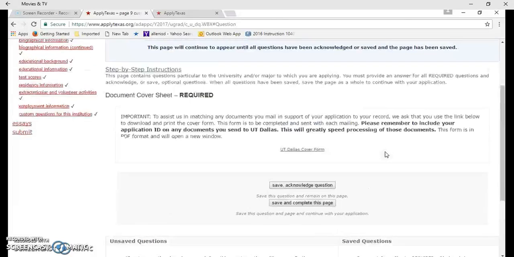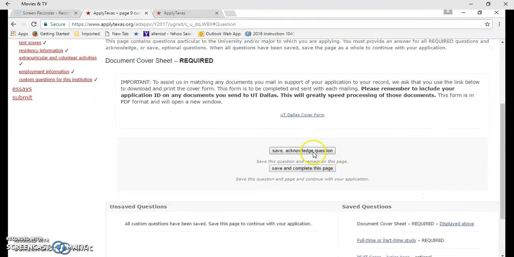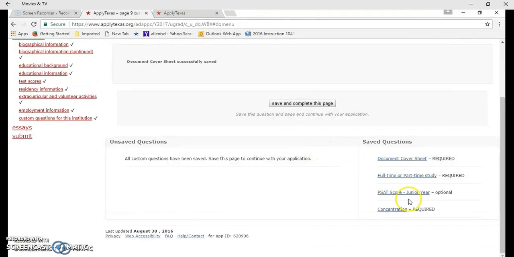This question says, to assist in matching any documents you mail in support of your application to your record, we ask that you use below to download and print a cover form. So this is a UT Dallas cover form. So once I complete, I can say save this page and continue on with the application if I have no other questions, or I can save and acknowledge the question if I do have other questions.